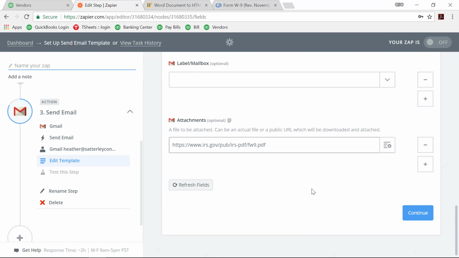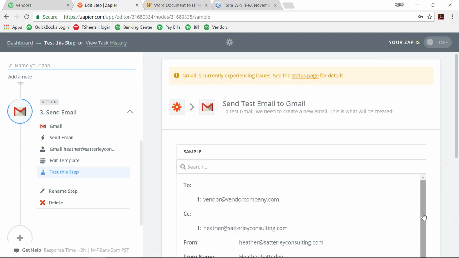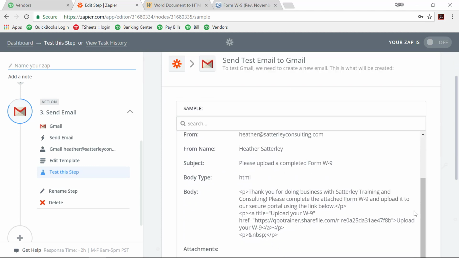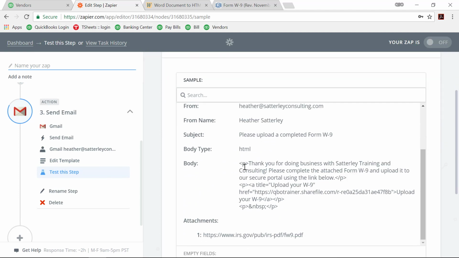Okay. Now that my email has been formatted, I want to take a peek at it. So I'm going to go ahead and click continue, and it's going to show me what that email looks like. Now don't be afraid, because when you look at this preview, it's actually going to show you the body in HTML, but that's okay because when it sends it to your vendor, they're only going to see the pretty words that we had put into that HTML editor, right? So we're not going to see all that inside the email.